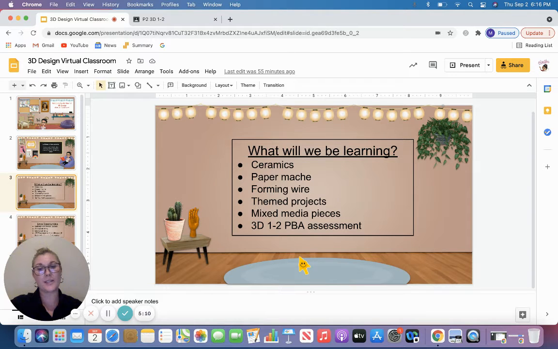Paper mache is another big thing that we learn in my class, and it is what we will be doing next for 3D 1-2 coming up next week. Forming wire is a fun one. Sometimes we get to that in 3D 1-2, but most of the time it's going to be in 3D 3-4 and advanced 3D. And then I do like to give the students themed projects where they have a little bit more creative control. So kind of giving your child an overarching theme and seeing where they take it and what they make regarding that theme.